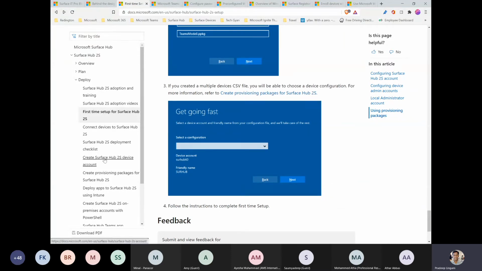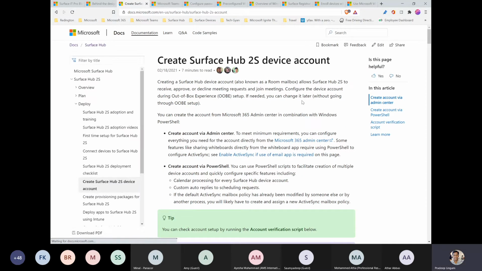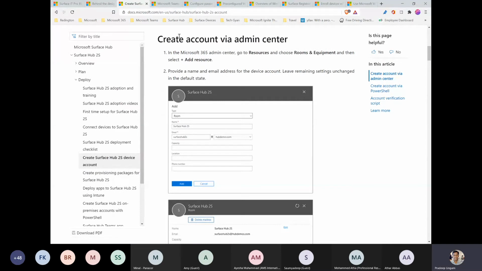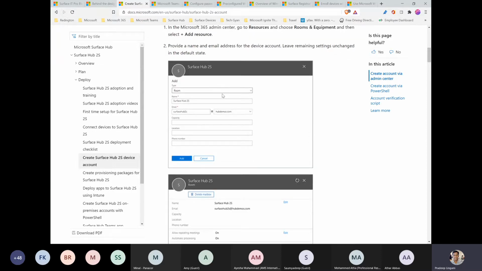So this is how you create the device account on the Microsoft 365 admin portal. So create account via admin center. You can go to admin.microsoft365.com or admin.microsoft.com, and this will give you the admin center.